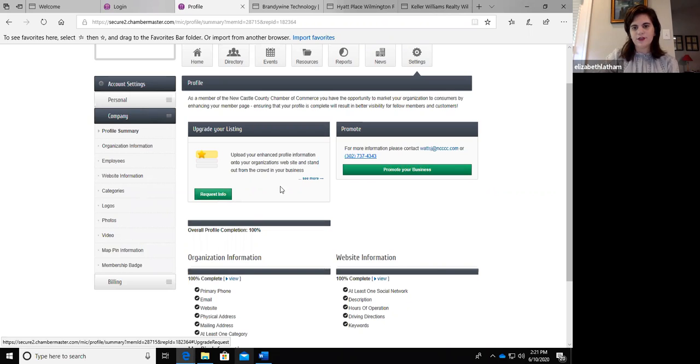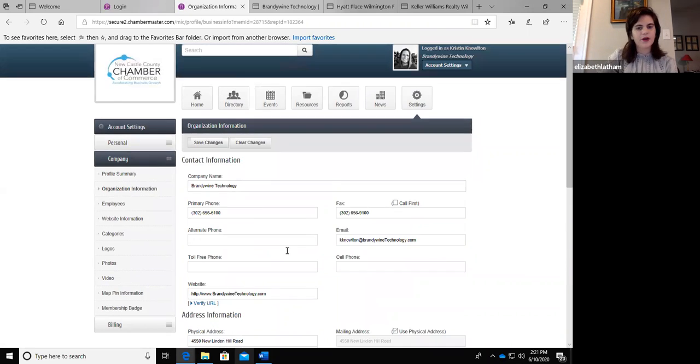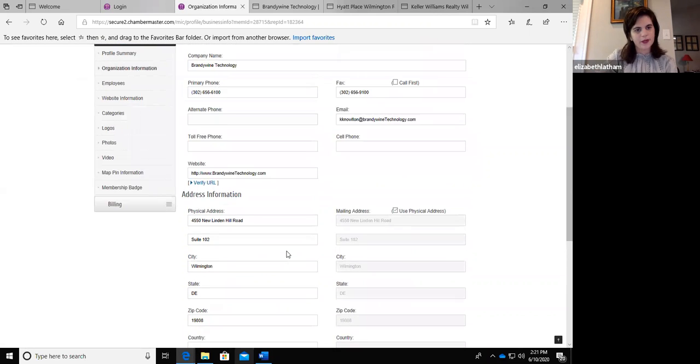But just that these are, you can request information. Alrighty, moving down, organization information. Again, we already saw this, just another way to get to it.